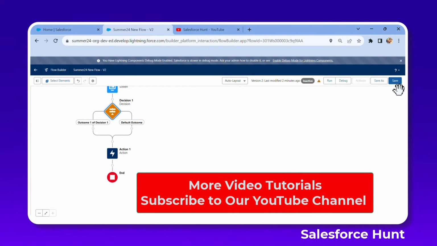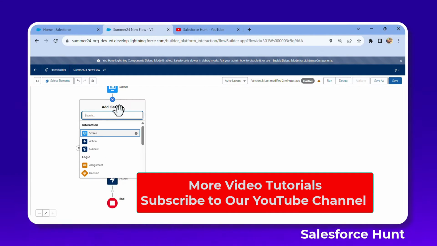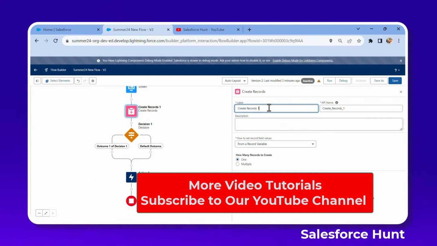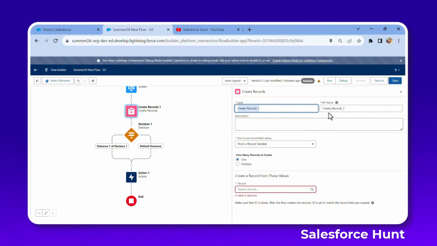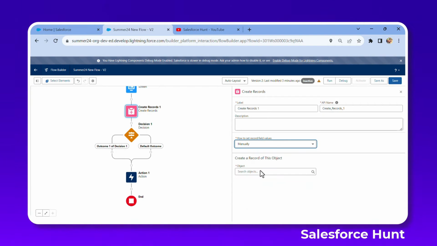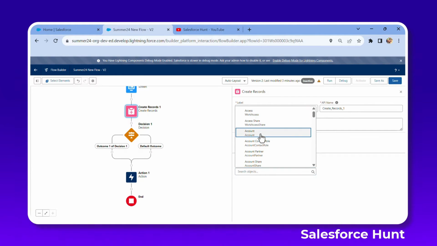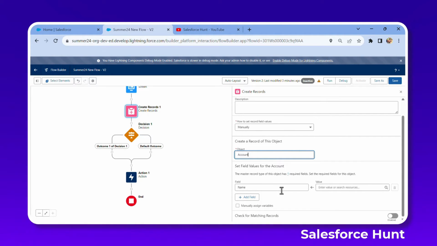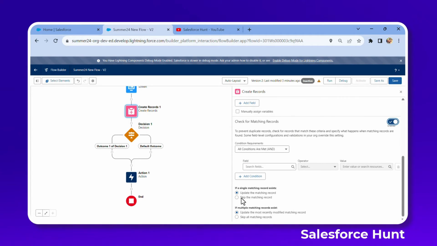So now in this flow, let me click on this plus, let me click on this create record. Now you can see immediately the API and label are automatically filled by Salesforce. So you have to search, manual or one, based on your need. And let's say manually the object, you can search the object like Account, right? And once you go here, immediately you can see a new option, that is check for matching record. So just click on enable and immediately you can see the duplication record.